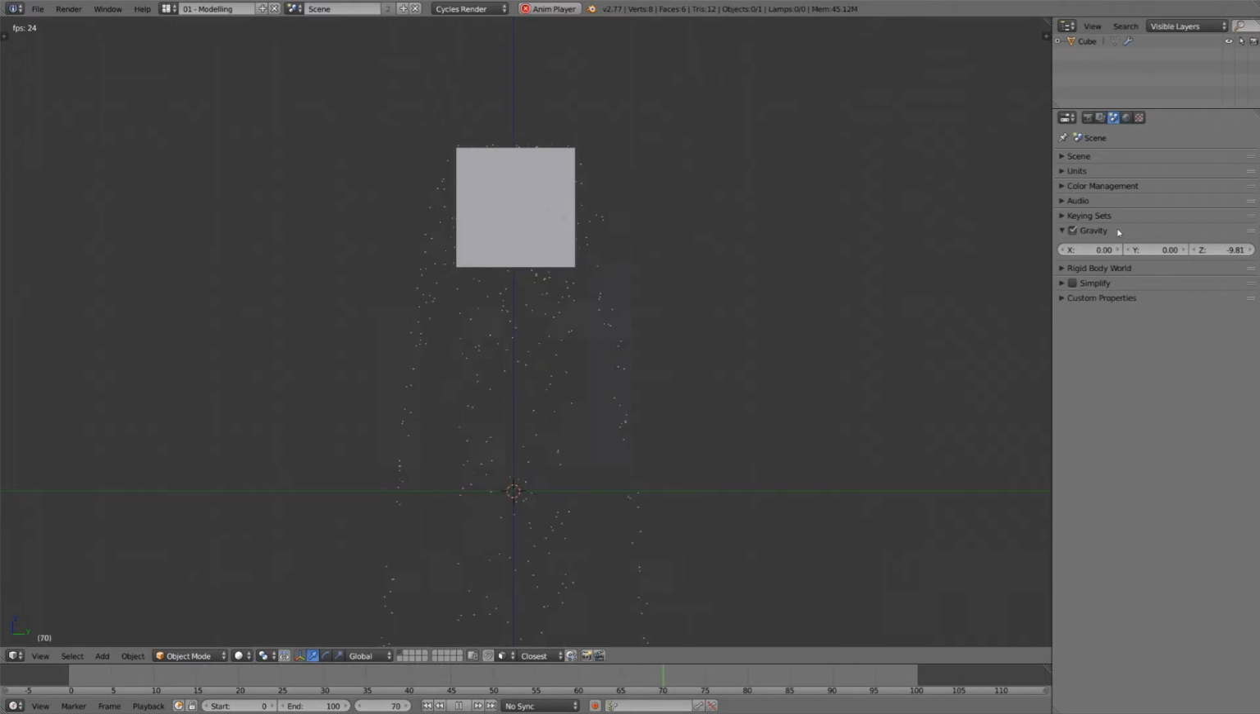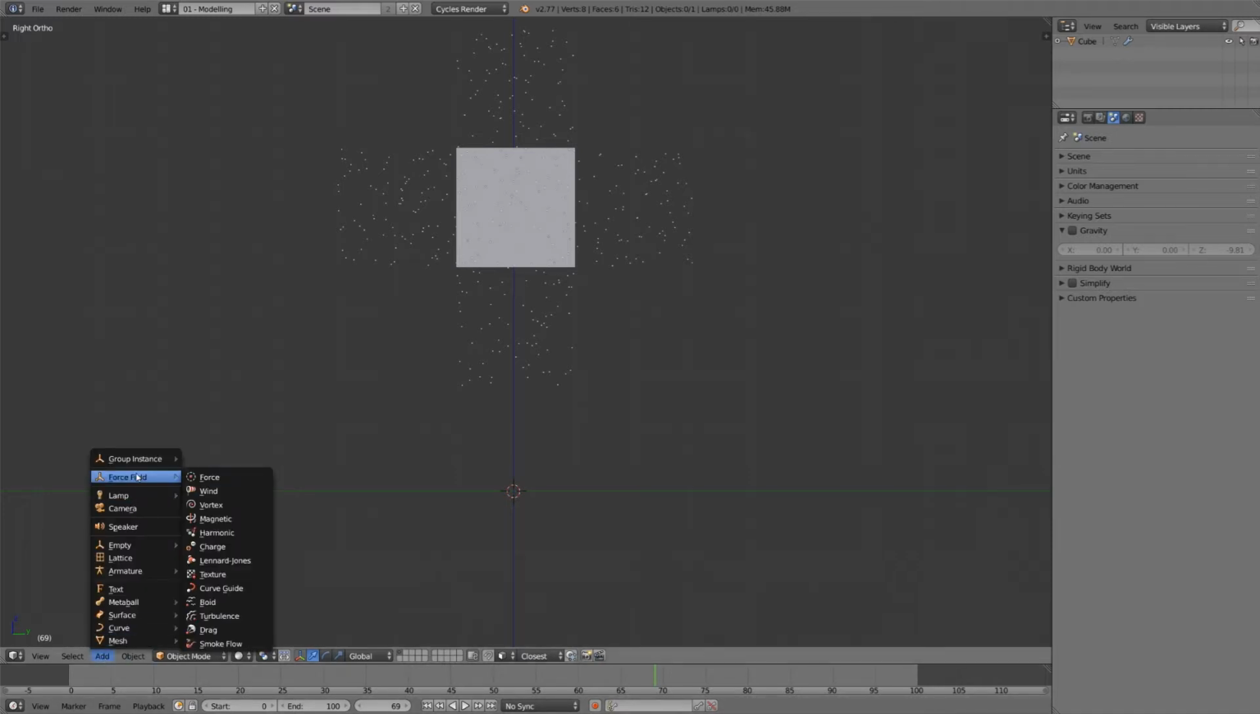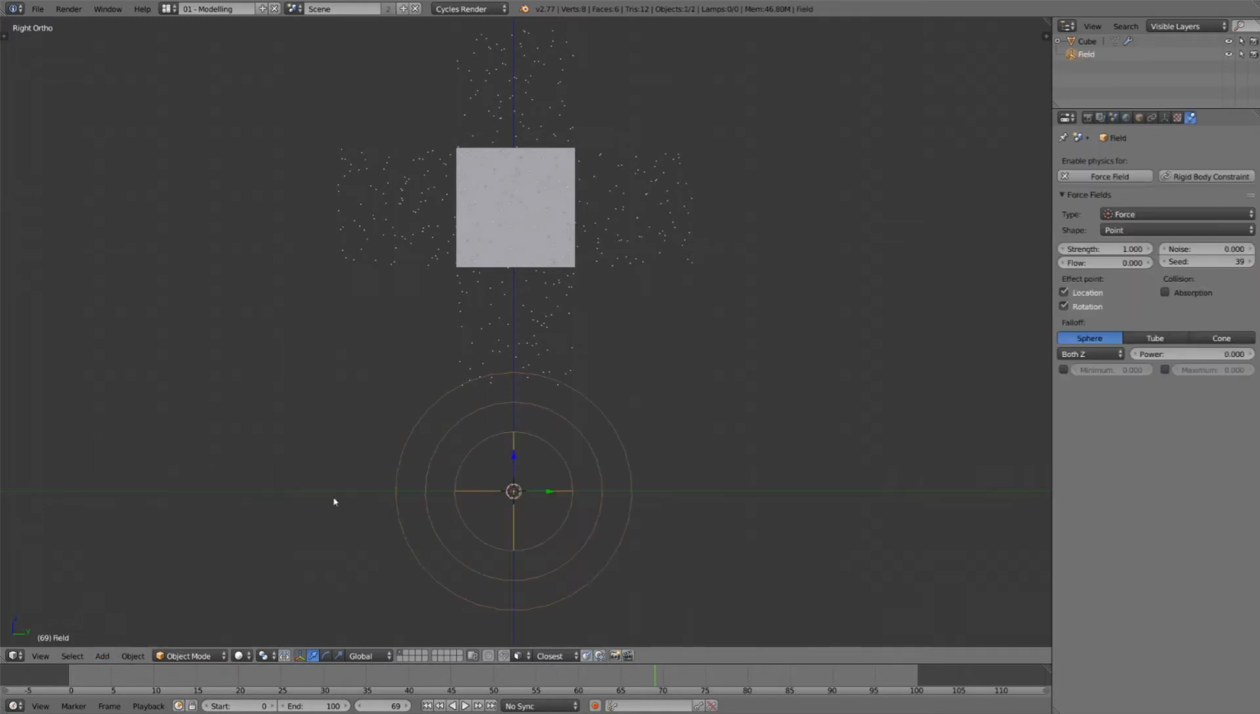So with this simple particle system, you can see that it's falling down due to gravity, but as soon as we uncheck gravity, the particles are just going to float in space since there are no forces acting on them. But there are a lot more types of forces that we can use in Blender, and we can access them with force fields. The quickest way to add a force field is to go to the Add menu, up to Force Field, and for now let's just click on Force.